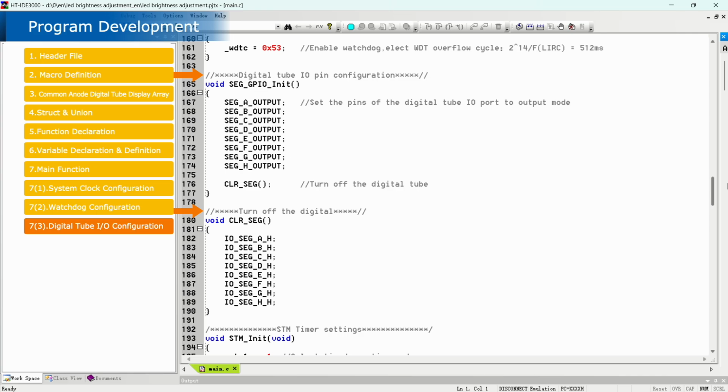In the digital tube I/O configuration function, set the digital tube I/O port to output mode and control the I/O port to turn off the digital tube according to the characteristics of the common anode digital tube. Since the digital tube is a common anode digital tube, setting the segment port to a high level will turn off the digital tube.